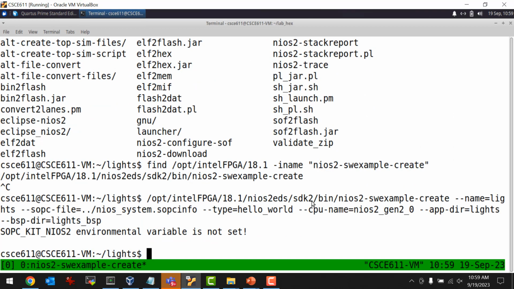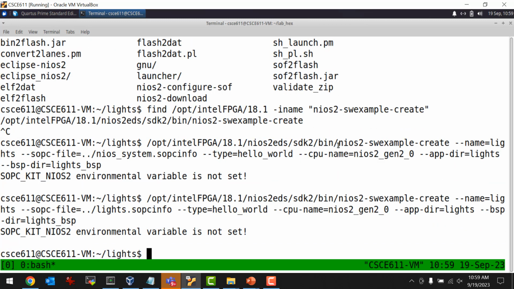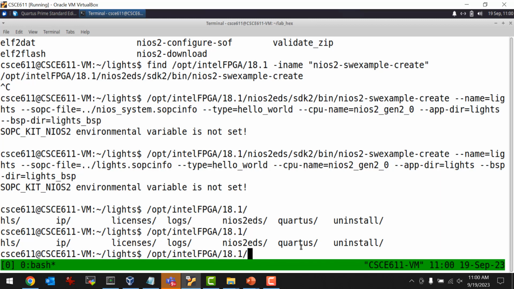Okay, now it's going to say we have to change this SOPC info file to lights.sopc info. And now I get SOPC kit Neos 2 environment variable not set, so let's set that. So the kit Neos 2 equals, and this would be opt Intel FPGA and this would be SOPC kit.